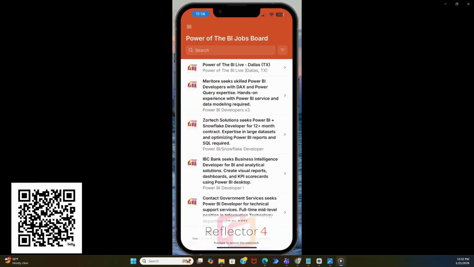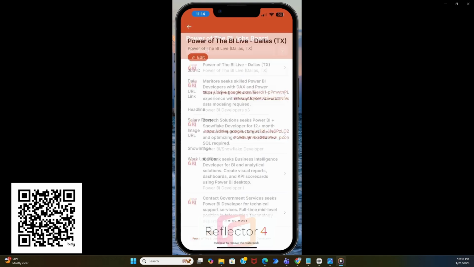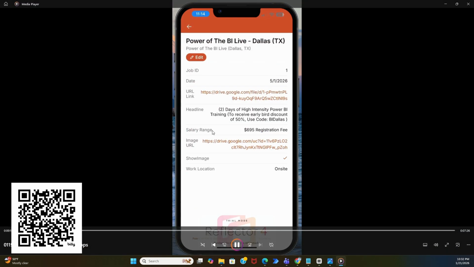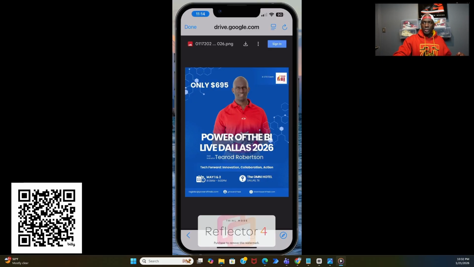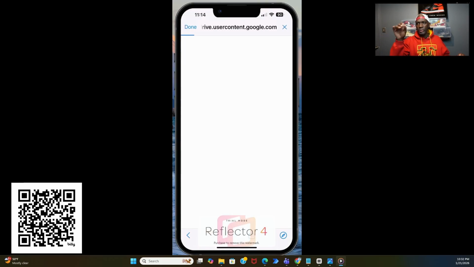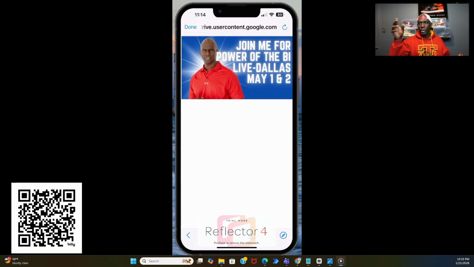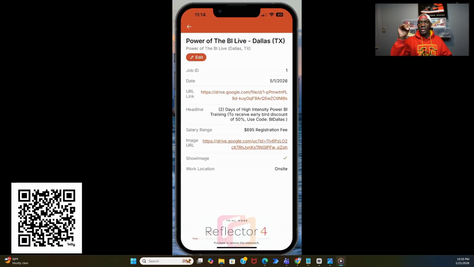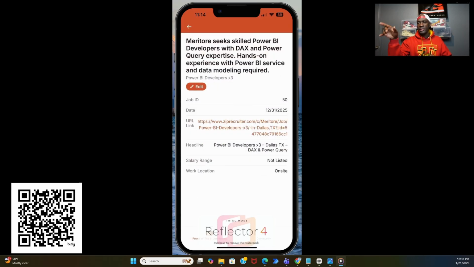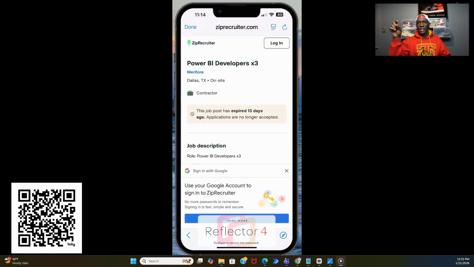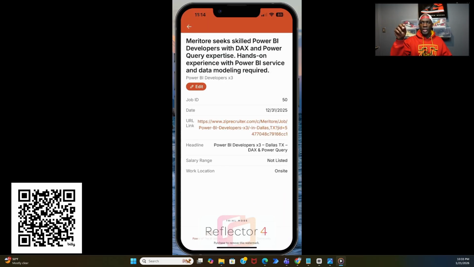Now, what I'm going to do here is show you the updated version as of the second revision of the app. And this is where we are here. As you can see, the displays for the events are now more in tune with what's really happening. To join the Power BI Live event, which is taking place in Dallas on May 1st and 2nd, that is the first event being displayed on the app.